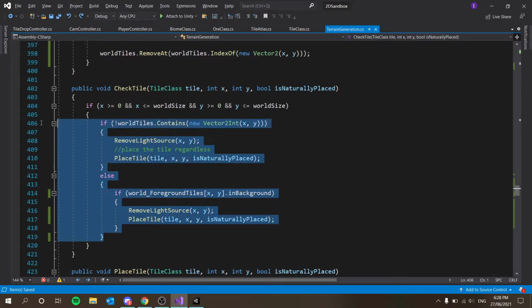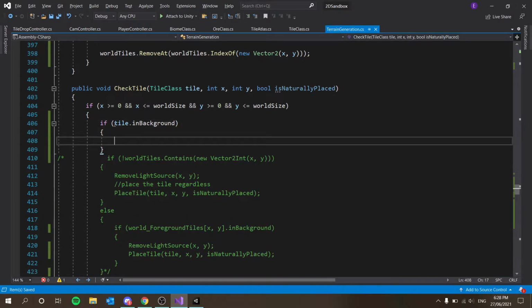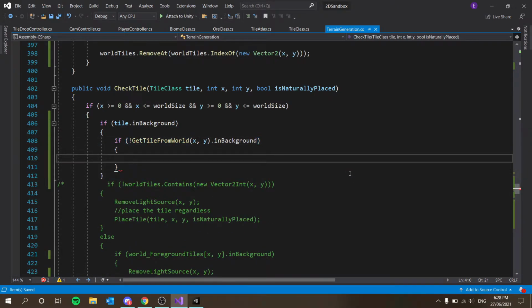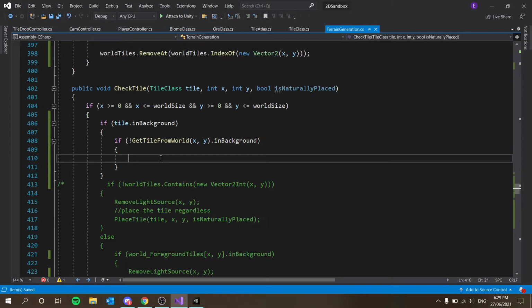What we might do is actually just rewrite this whole function from the start. So if it's within bounds, then the first thing we have to do is if tile dot in background. So if this is a background tile, what does it have to do? Well, first thing it has to do is check if get tile from world x y dot in background. So it has to check if there's no background tile there already. In which case, if there isn't, then do this.